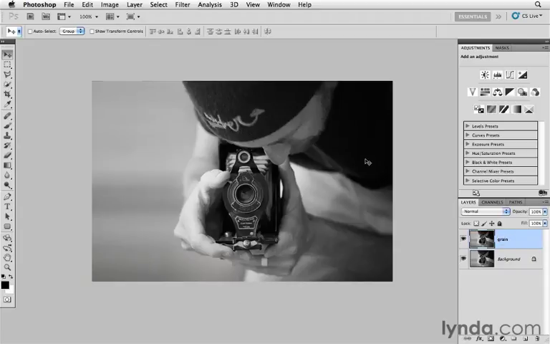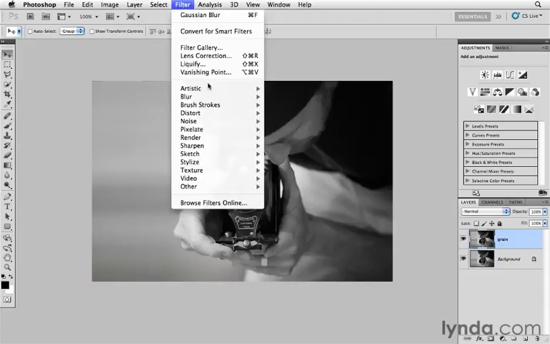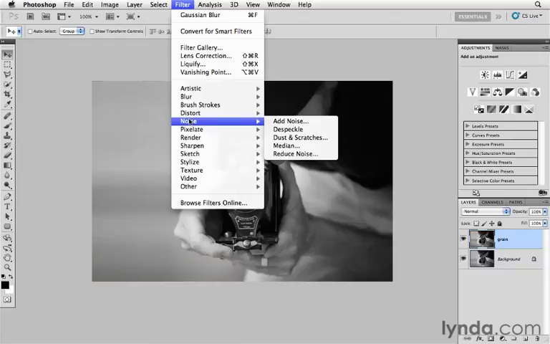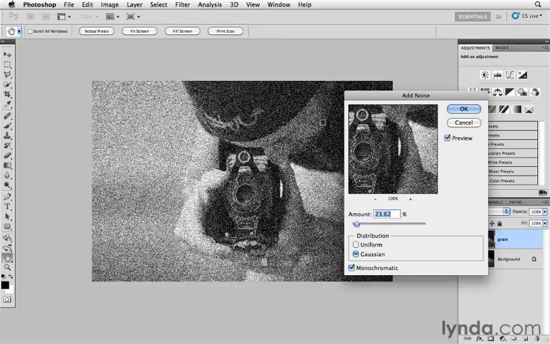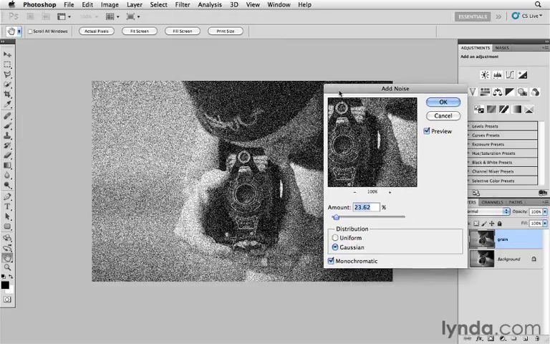From here, we're going to navigate to our Filter pull-down menu and then go to Noise. Here we'll choose Add Noise. I should also point out there are a few different filters you can use to add film grain. This is one of them, which works quite well. That will open up our Add Noise dialog. What we want to do is make sure we're adding Gaussian noise and also that we have monochromatic checked on.